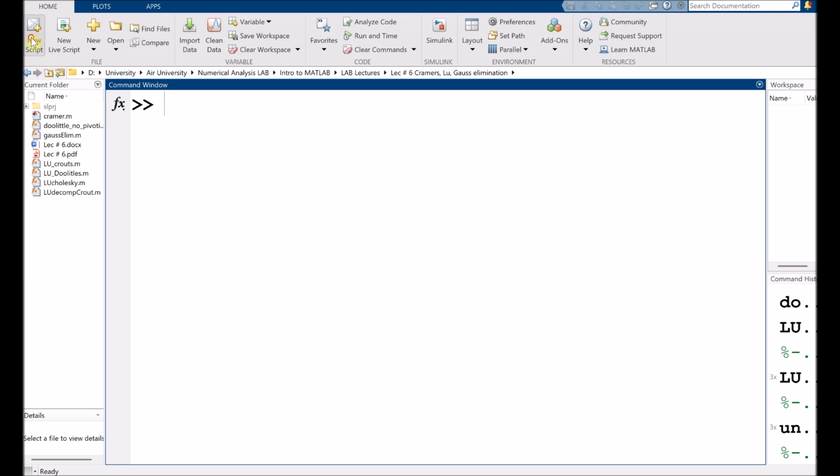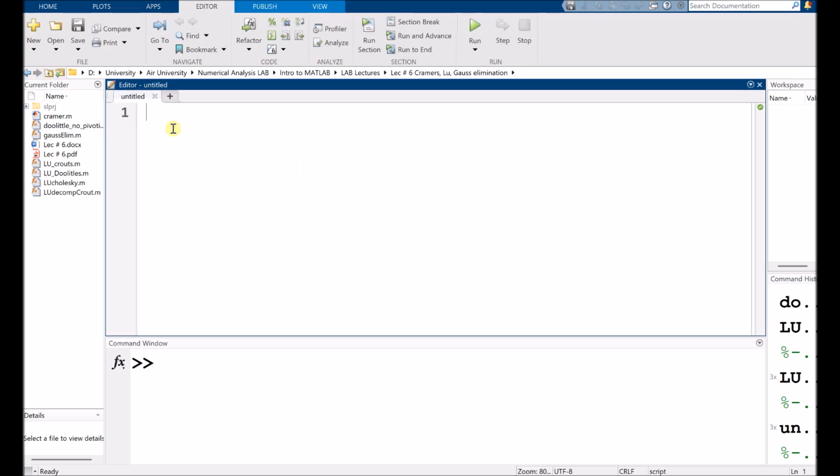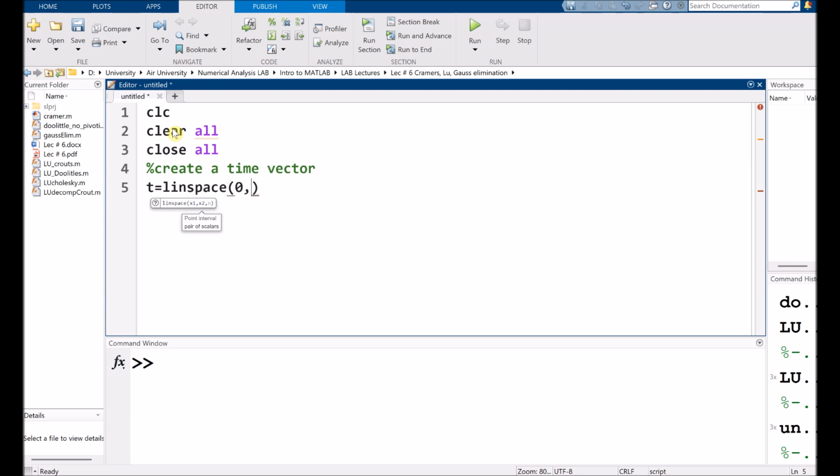Firstly, we are going to click on New Script, and an untitled file, or we can say an editor, opens in front of us. So we are going to create a generic time vector, and before this, we are using these three commands. That is necessary. After that, we are going to create a time vector. For that, I'm using t as my variable, and I'm going to use linspace from 0 to 10, and I want to distribute it in 500 parts.